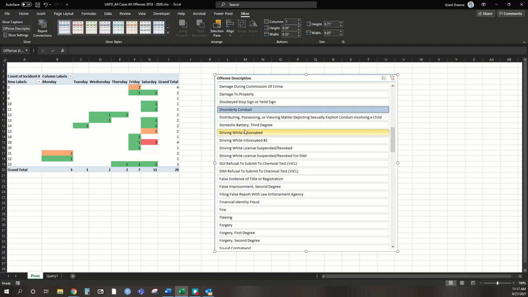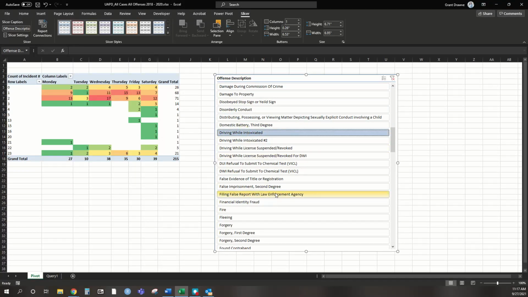Just trying to find one that's much more common. That's not bad, with driving intoxicated. It's interesting that Wednesday it becomes a peak period for that around 2 a.m. when the bars are closing, though, so that also makes sense. So bars around Fayetteville have a 2 a.m. latest you can stay open kind of thing.